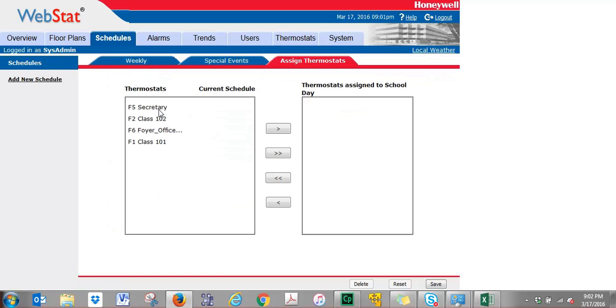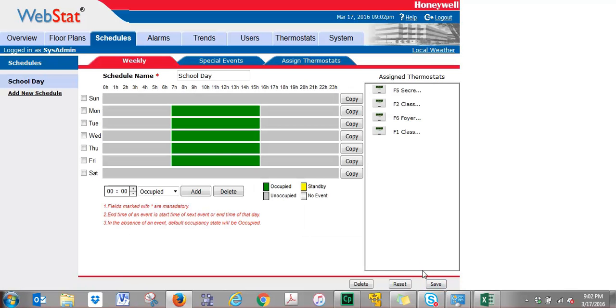If you're doing multiple schedules, you can just do one at a time by hitting a single chevron, or you can just choose the double chevron and move them all over. Once they're moved over, go ahead and hit save. All right, now you can go. After you're done with your schedules, the next thing you want to do is set up some users.